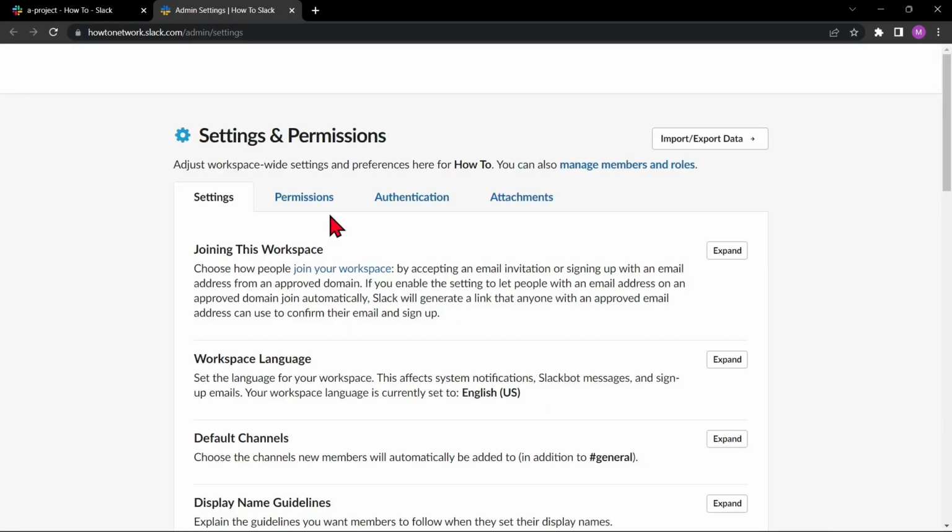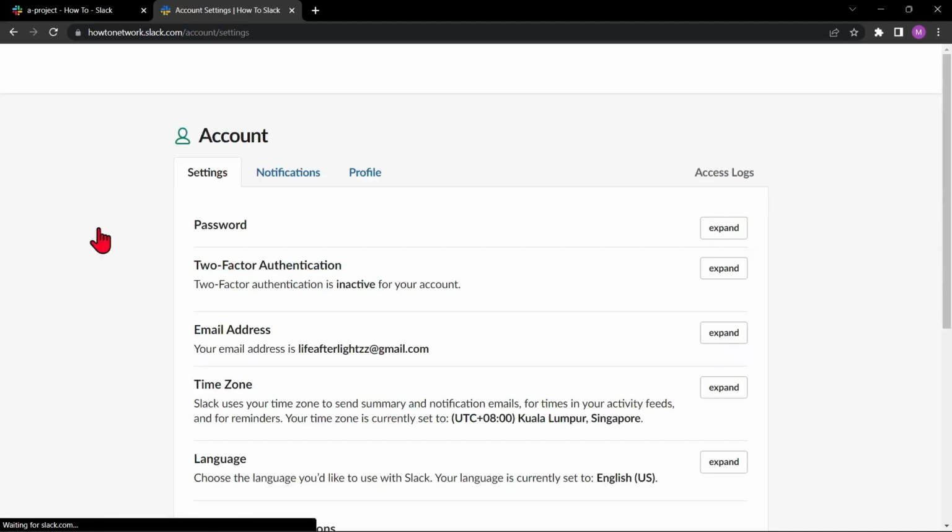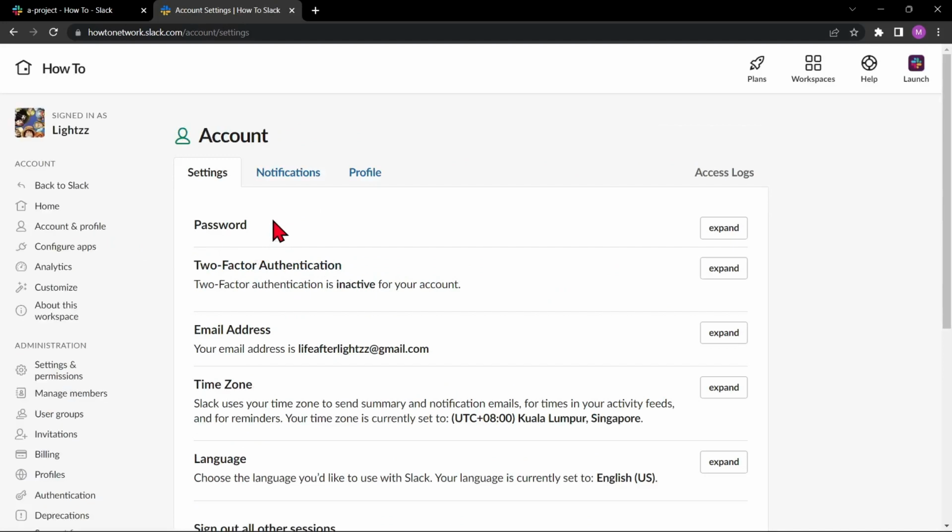After that, a new page will open with the list of settings and administration options for the workspace. Look at the left panel and under Account Setting, click on Account and Profile. Here, you can see this password option. Click on the Expand button at the right side.